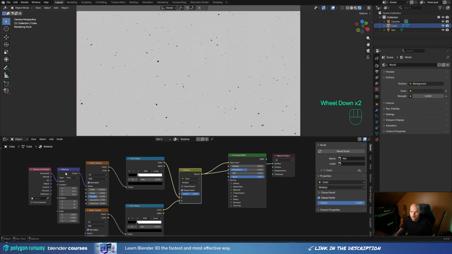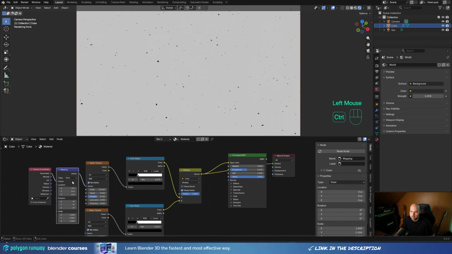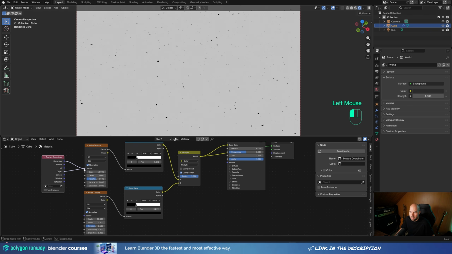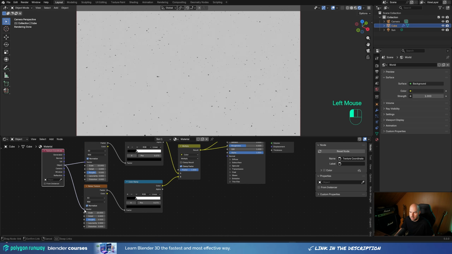And we don't need the mapping node here, so we can press Ctrl X here to just get rid of it. And let's plug in the object so the distribution is a little bit better, and let's plug this right here.